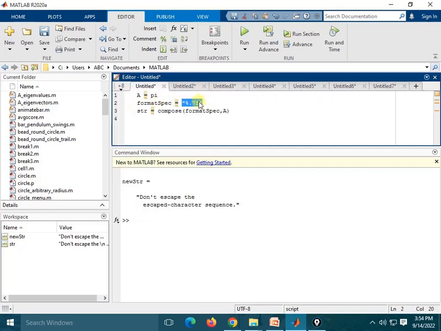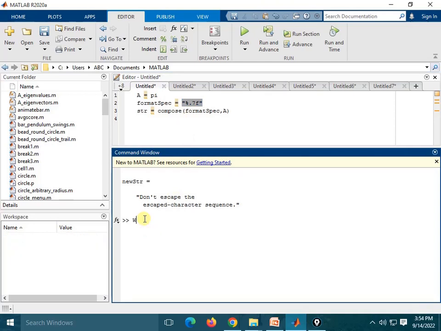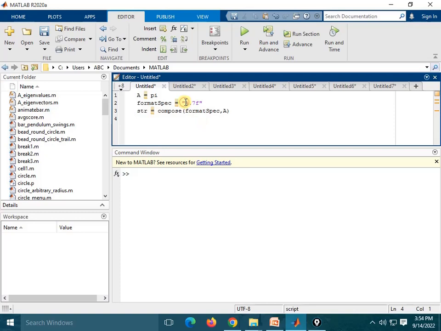So first program is this. We have got this A is equal to pi, and format specification is in the form of a string scalar. So it is percentage 0.7f, which means that it is going to format A to 7 places of decimal in floating point. So let's run this program.